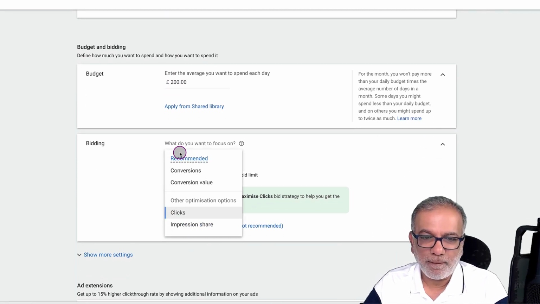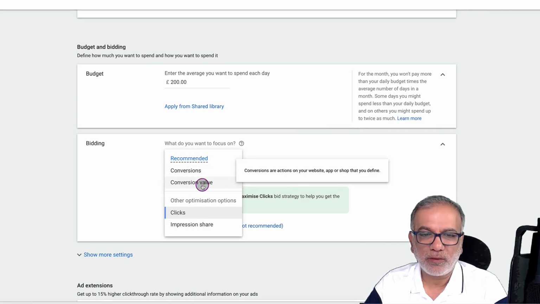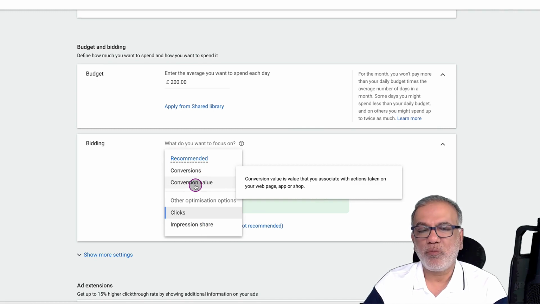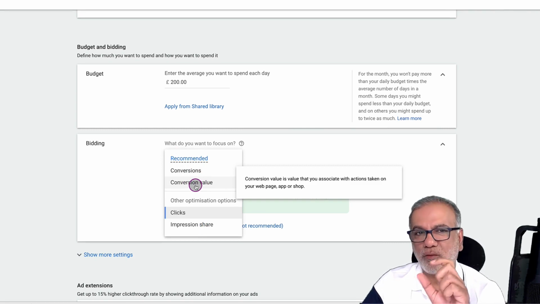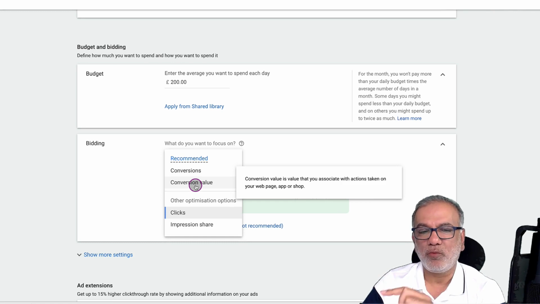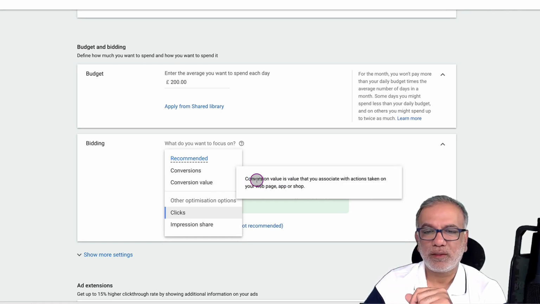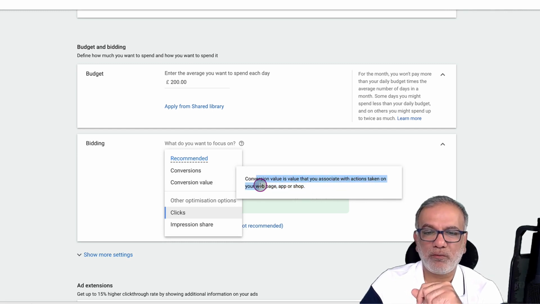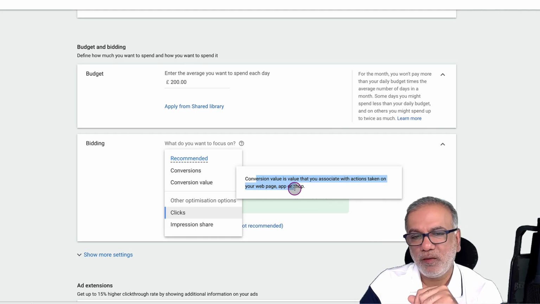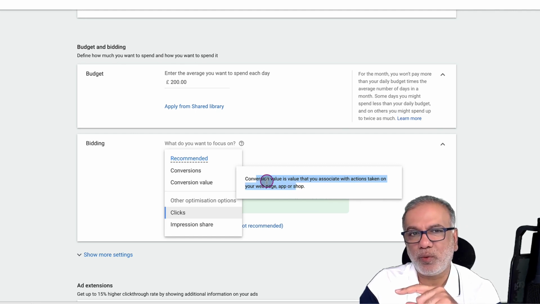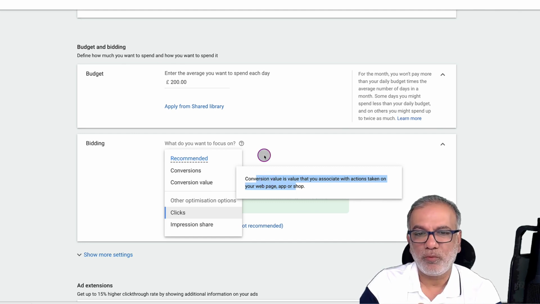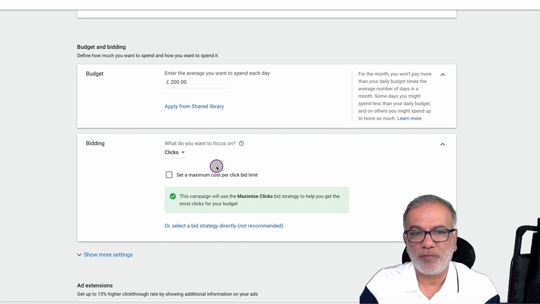Bidding. Now when you go in here, Google will recommend conversions or conversion value, and this is what I meant when we entered that conversion value in the conversions, which was £50, because this is what shows us the value you associate with actions taken on your web page, app, or shop. So every time a call is made to us, it is worth £50 with how I calculated it. It may be different for you.